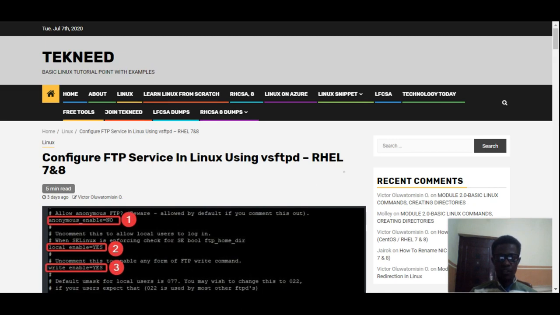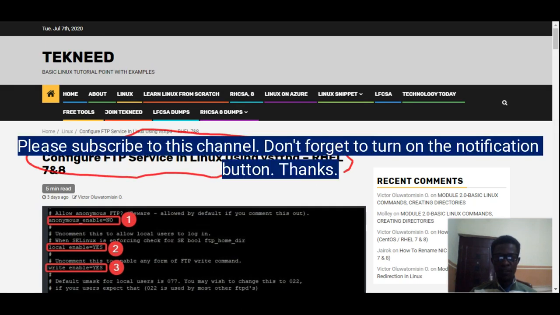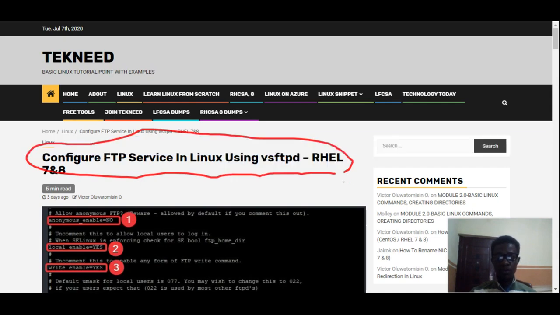Today we're going to continue with our course and look at how to configure FTP service in Linux using the vsftpd service. FTP means file transfer protocol. It's just a protocol like the normal HTTP protocol and other protocols that we have. The FTP service is a server-client based service used in sharing files between a server and a client, and the protocol that you use in sharing the files is the FTP protocol.